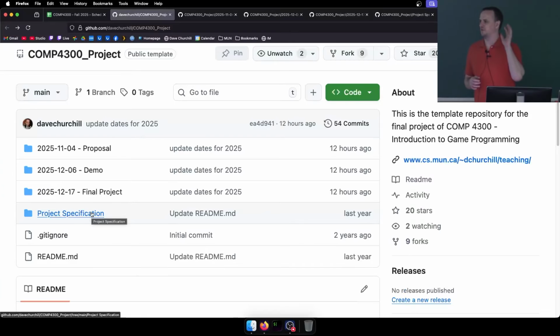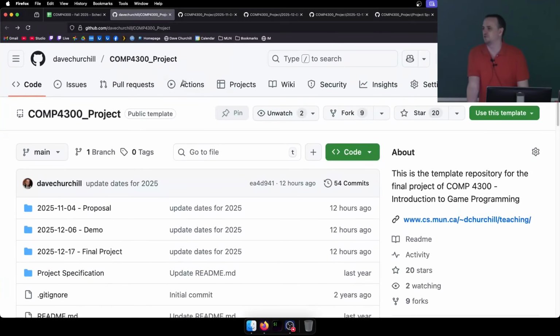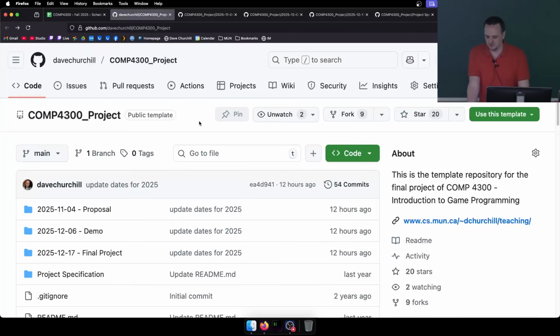So just a hand up if you have used GitHub before. Okay, pretty much everybody, that's good. Because that's the only way you can do the project. So if you haven't used it, get using it, I guess. You're going to use it at work.